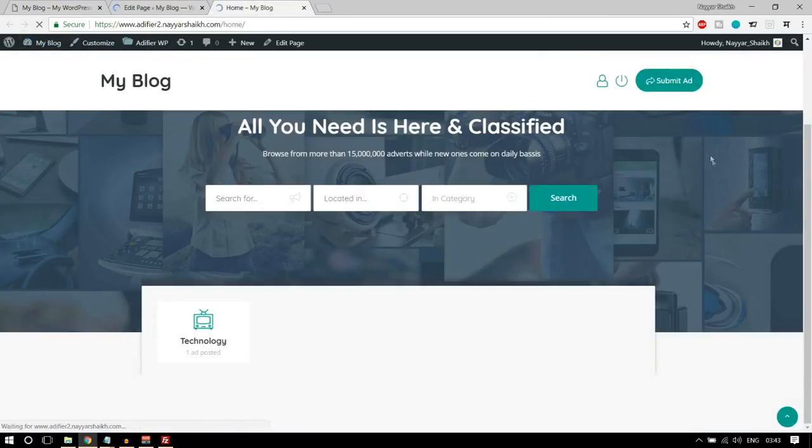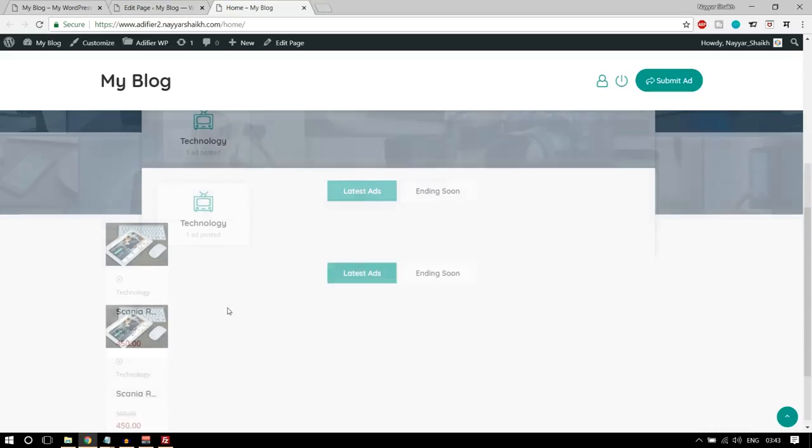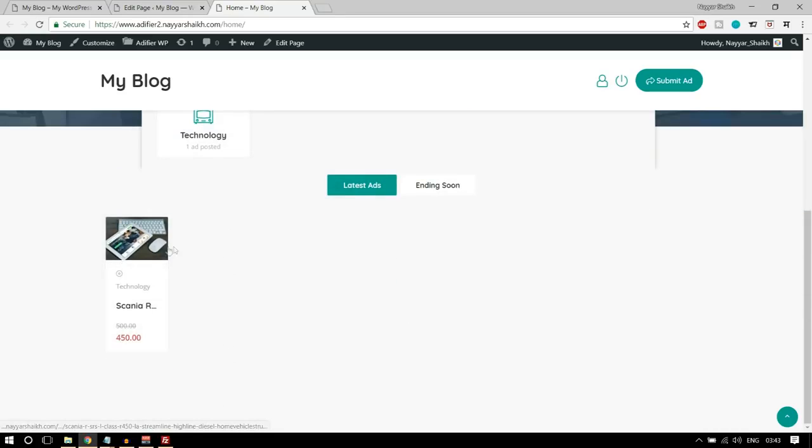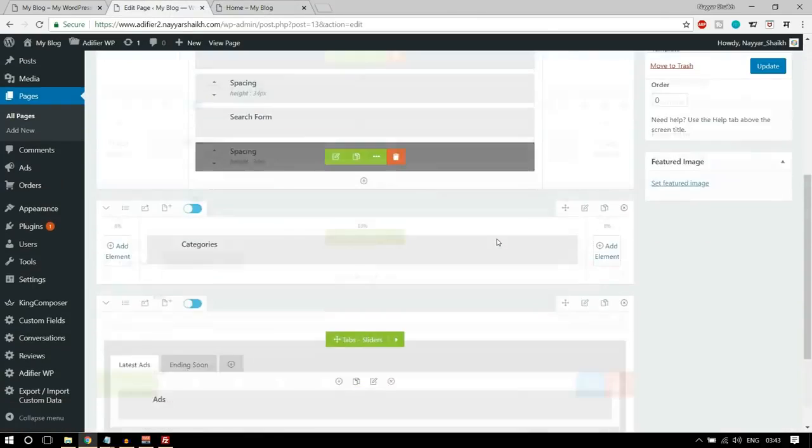Let's come over here, let's refresh it. Okay, so I think this is showing very small. I think we have to decrease that 8 to 4. Rest everything is looking fine, and we have to add some gap at the top. So 2 things are left.